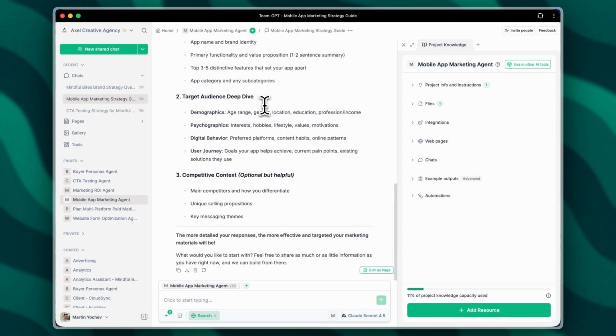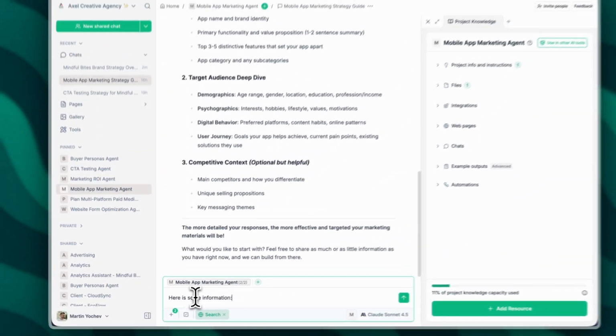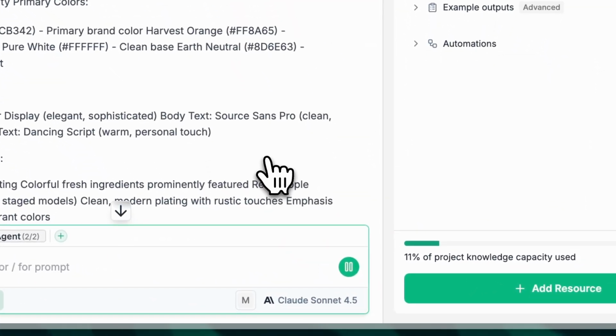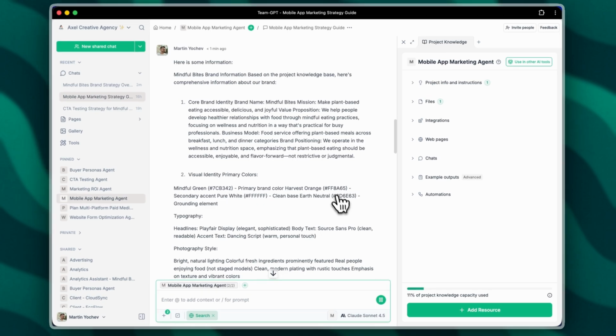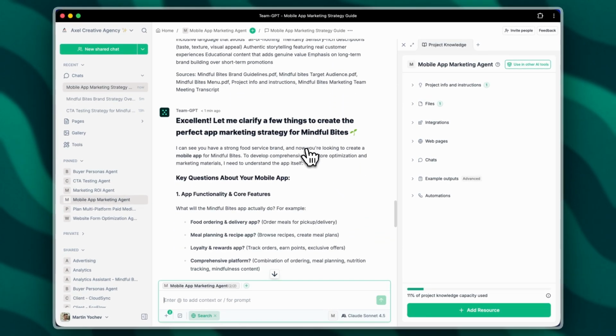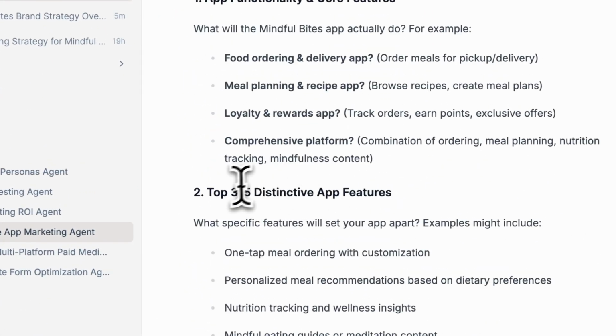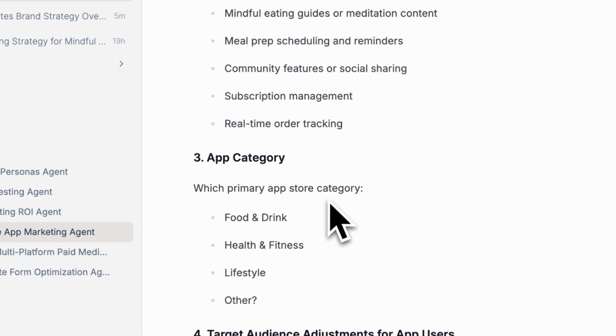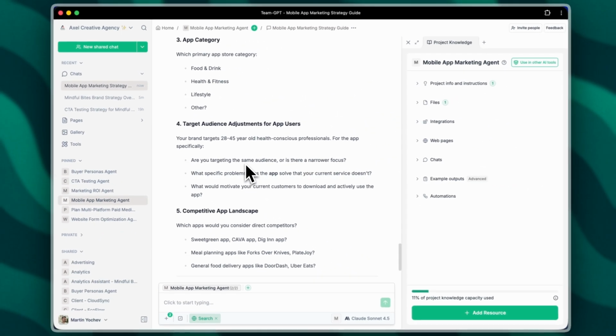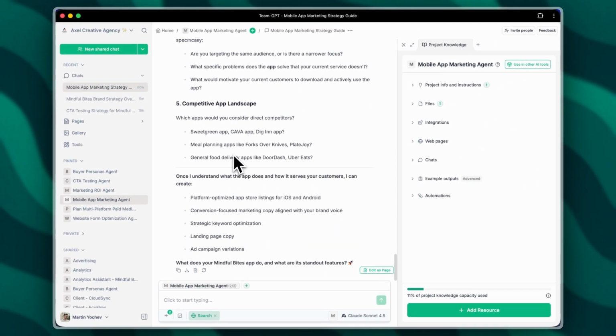Now I have copied and created some information from our dummy brand, Mindful Bytes. So let's see how it performs. I've pasted some of the information about core brand identity, and there we go. I've added it, but the information is not really full. It asks me for further clarification because it wants to generate even better output. For example, app functionality, distinctive features, category, any adjustments, so it can better understand.